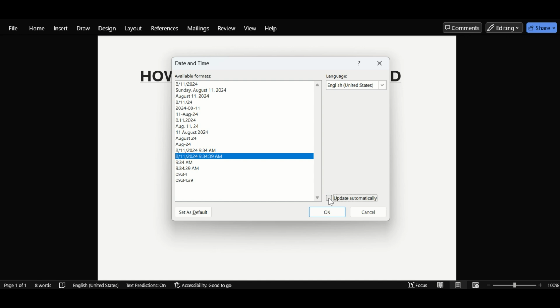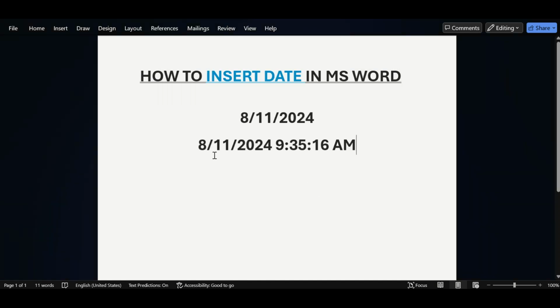Also, if you want to set this date as a default date, meaning whenever you open the Word document, the date should be in this format only, you can choose the Set as Default option. So I'm clicking on OK. So another format of date also gets added.